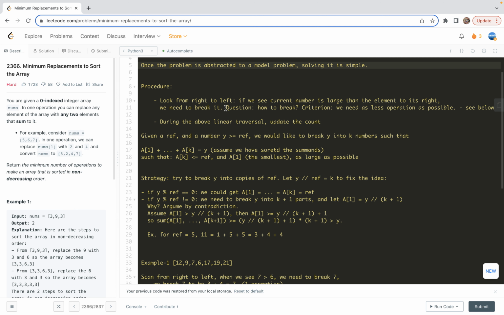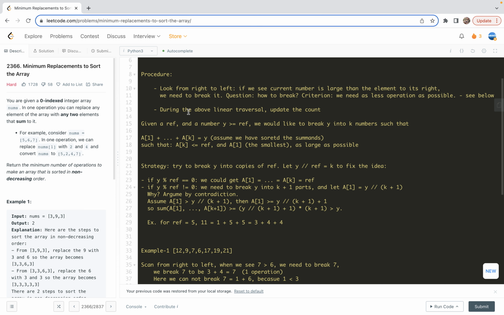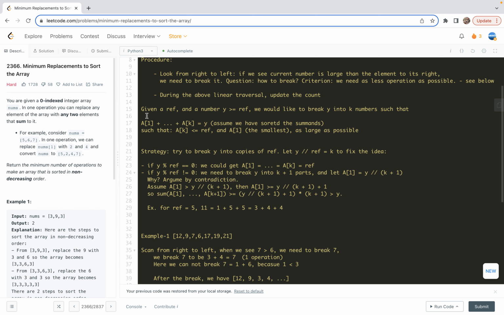The main question is how do we do the break? The criterion is very clear: we need as few operations as possible. The second thing we need to notice is that during the above linear traversal, we want to use a linear algorithm, so we need to update the counts. So here the problem actually is the following. Given a reference value, say a number y is greater than or equal to the reference, we select to break y into k numbers such that we want k as small as possible, such that the sum equals y.